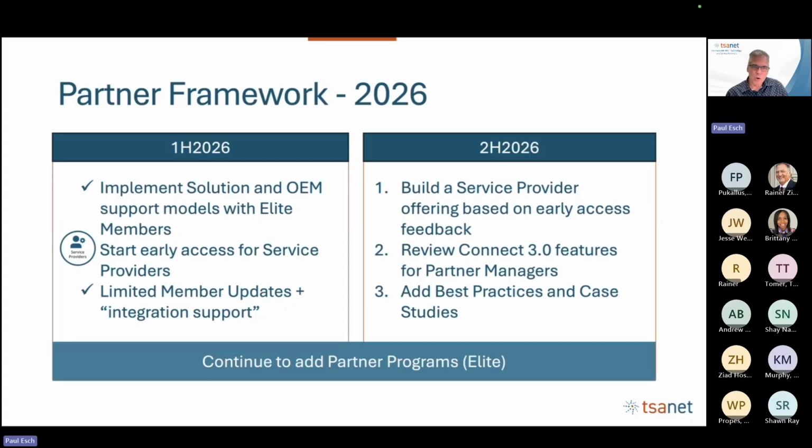If we look at what we're doing with the partner framework in 2026, the big thing is implementing these solution and OEM support models with elite members. We do have a few that are in place now. We've got quite a few more that we're working on. And again, these tend to require the integrated piece being in place first.